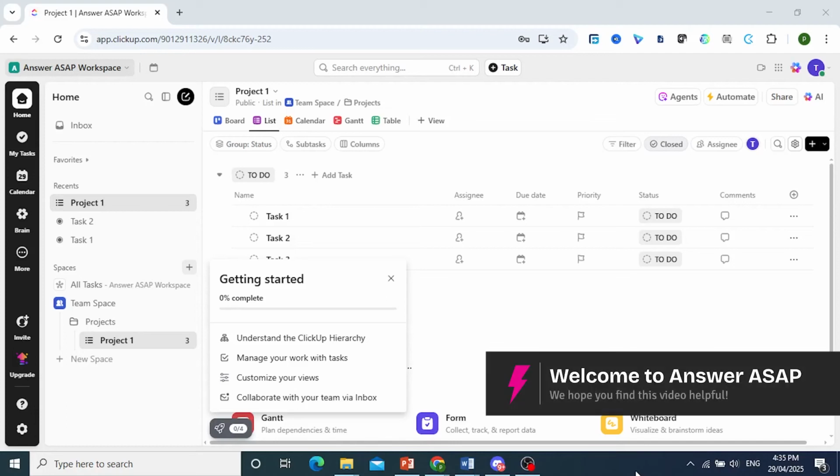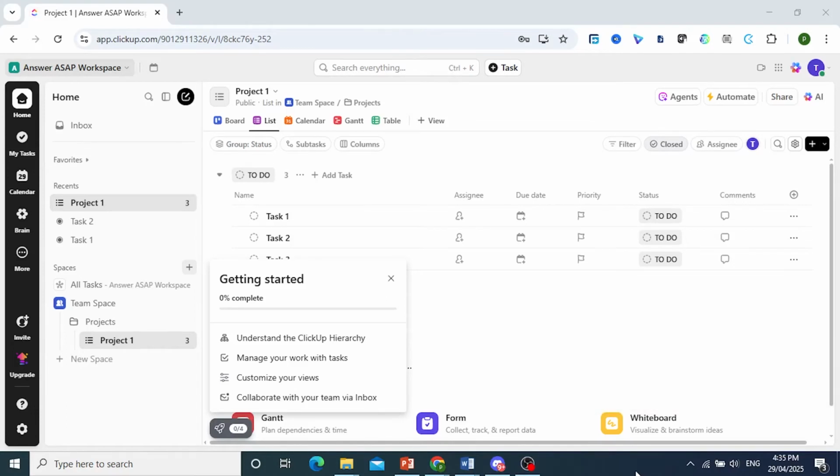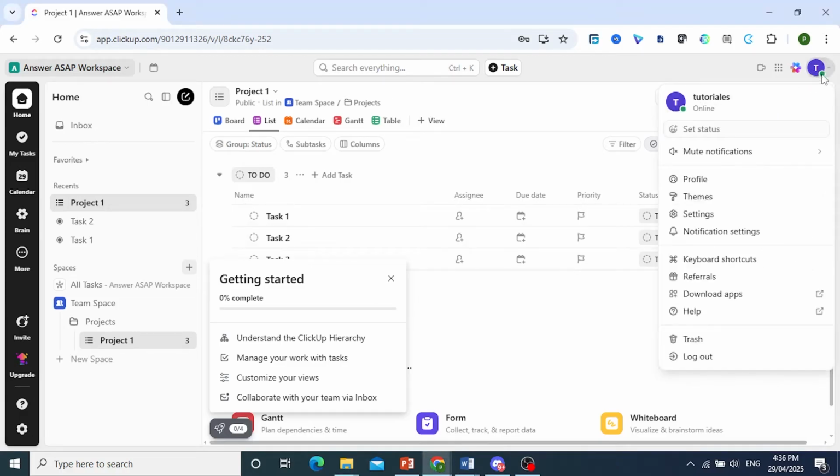Hey guys, in this video, we're going to go over how to change your profile picture on ClickUp if you want to go ahead and personalize it. So here, as you can see, I don't have any profile picture. You just need to come to the top right. First, click on your profile icon.